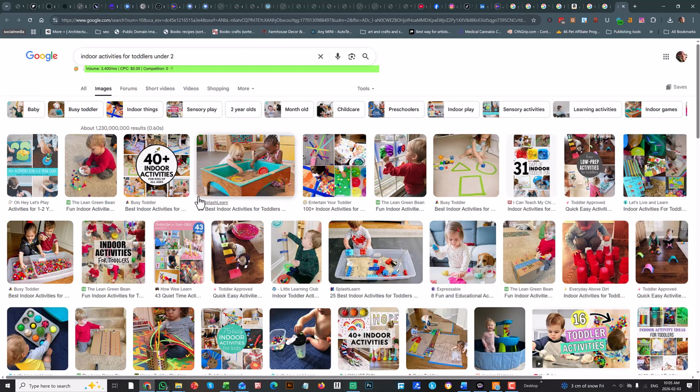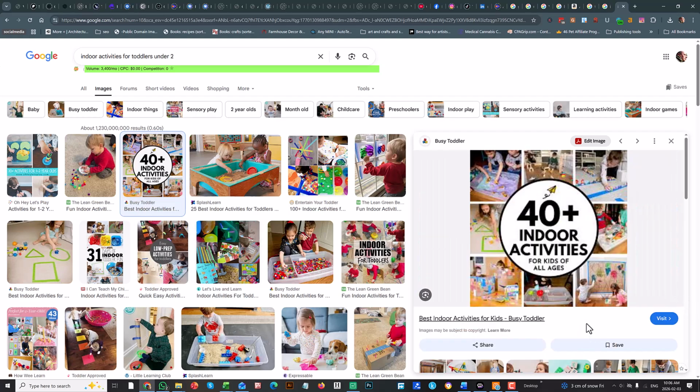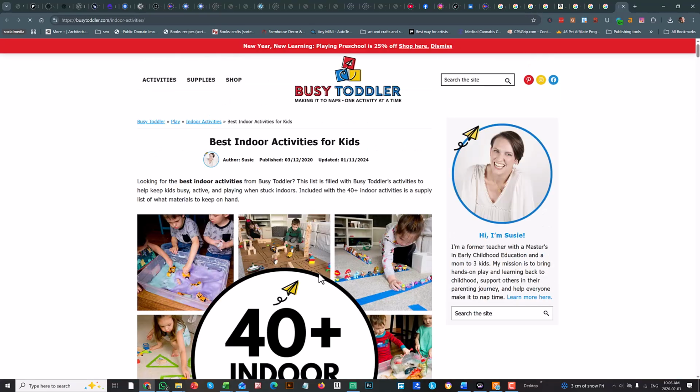And after all of this deviation, I was going to show you images. So here's what it does: 40 indoor activities from Busy Toddler. That one catches your eye every time. 31 days of indoor toddler fun, low prep activities. I've got no idea what these are. 1.2 million. Let's just go and have a look at what Busy Toddler's got. Visit. Let's do the visit button. That would be wise.